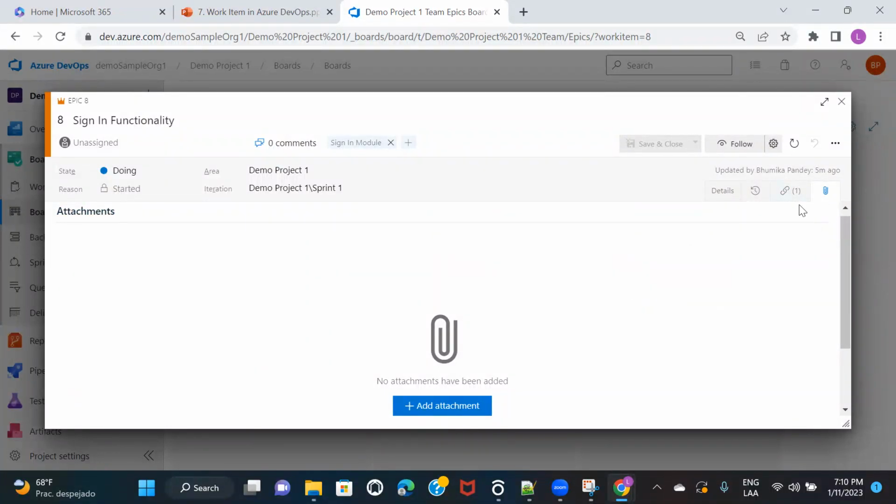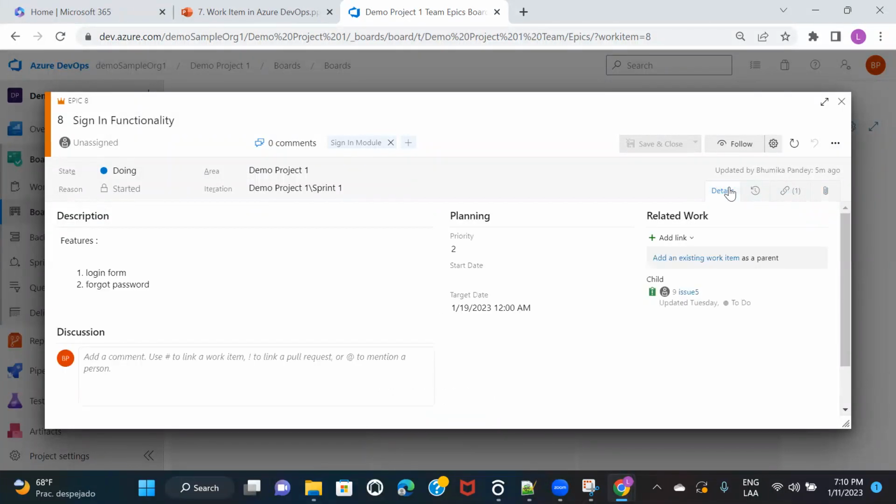All right, so these are the history, links and attachments. Also, if you want to follow this user story, you can click on the follow button. So if anybody changes anything on the user story, even if they are updating the priority, start date, target date, or if somebody is commenting, or updating the description, or the state is getting changed, any kind of change that happens on this particular work item, you will get an email notification if you follow this. Okay, so this is all about work item.